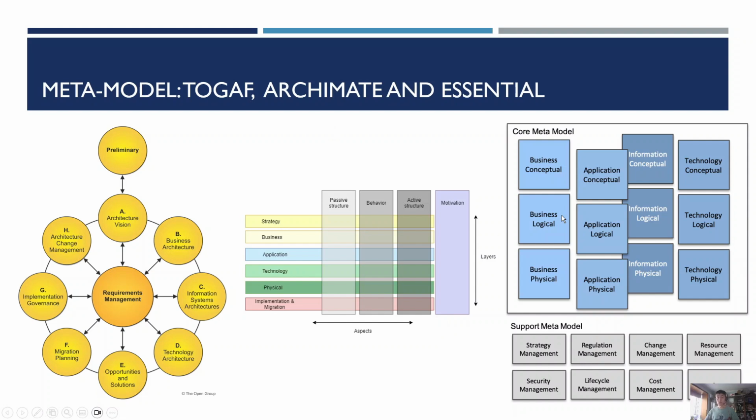But you can see here the key thing is the core meta model and the supporting meta model. This is from Essential's perspective. You can also see business, application, information for TOGAF, and in ArchiMate information is still embedded inside the application, because in TOGAF it is still called the information system, which includes application and data.